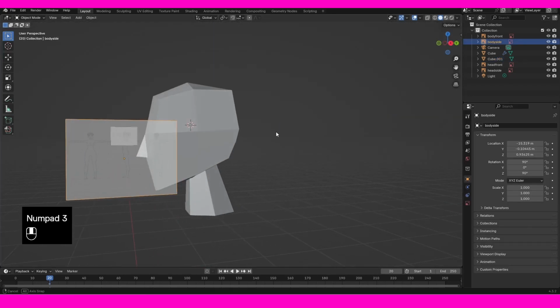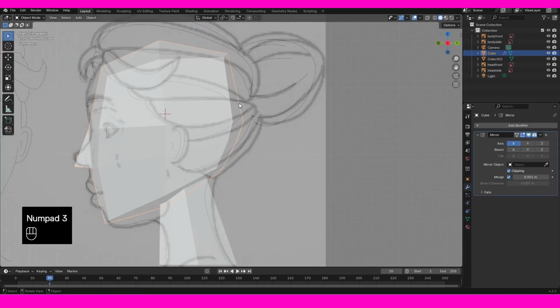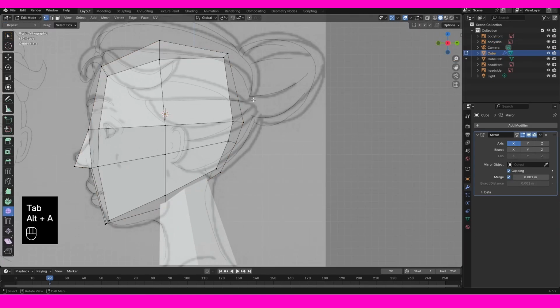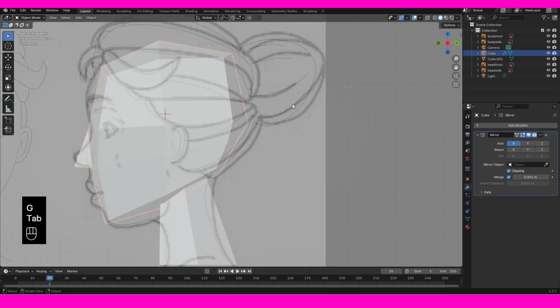And then one last item for the head is going to be the hair. I'm just going back into the head. I just realized I want this back edge to go a little bit more back. Okay.